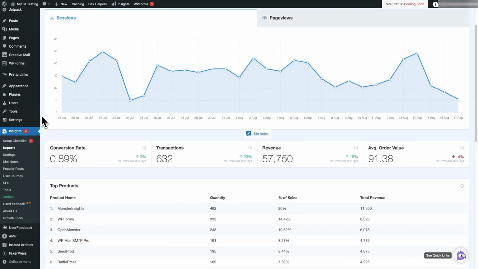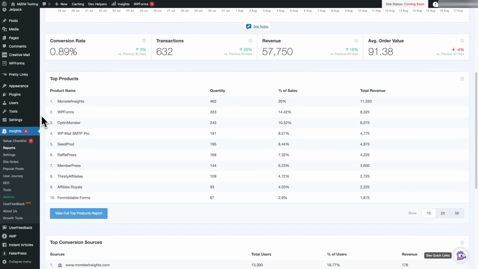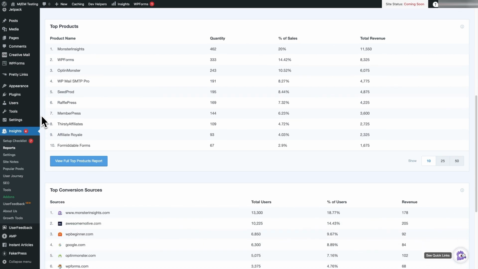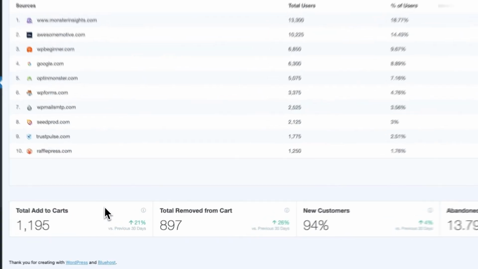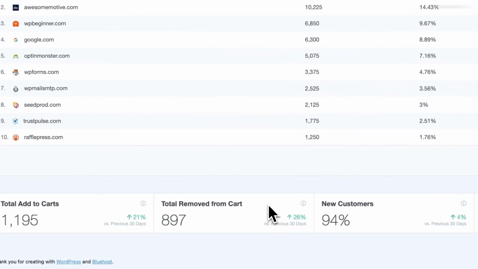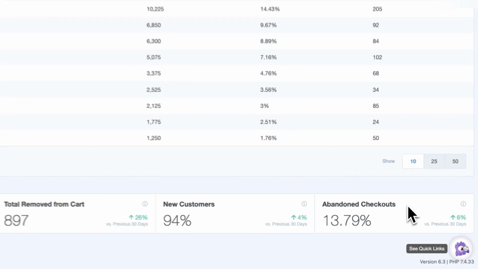Now just scroll down the page a little, and you're going to see your conversion rate percentage, the number of transactions, your total revenue, and your average order value. Now further down, you're going to see data about your top products, then information about your top conversion sources, and at the bottom of the page, you're going to see the total add to cart, total remove from cart, the percentage of new customers, and finally, you're going to see the percentage of abandoned checkouts.